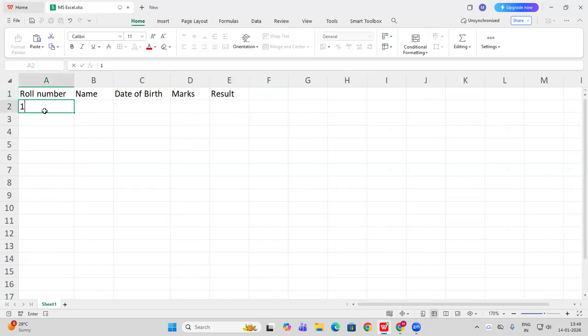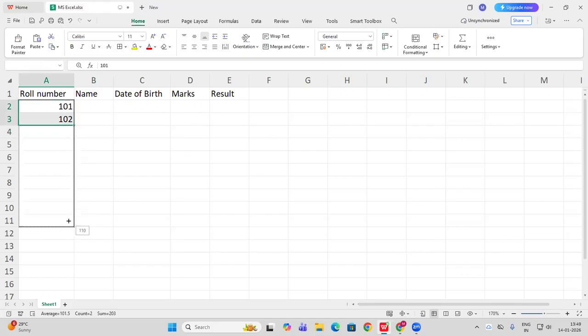Okay. Now see, we will type roll number, suppose 101, 102. Then we will take suppose first 10 samples. Again, dear student, type here 101 in A2, 102 in A3. Then first select A2 and A3. Small size, this plus sign means fill handle. Just select and drag. And dear student, first take only up to 110.